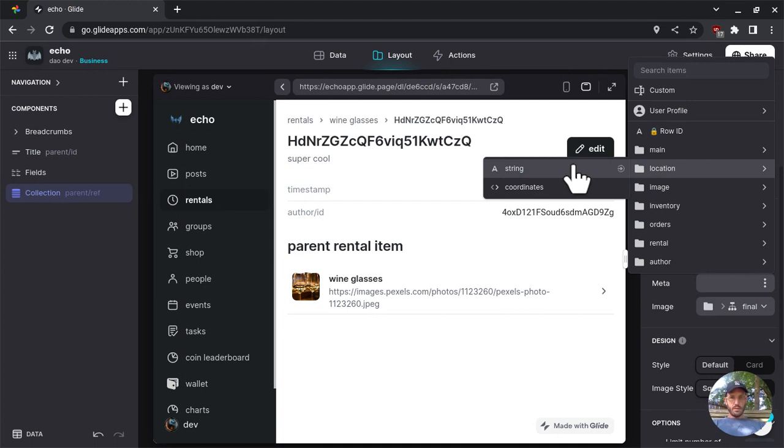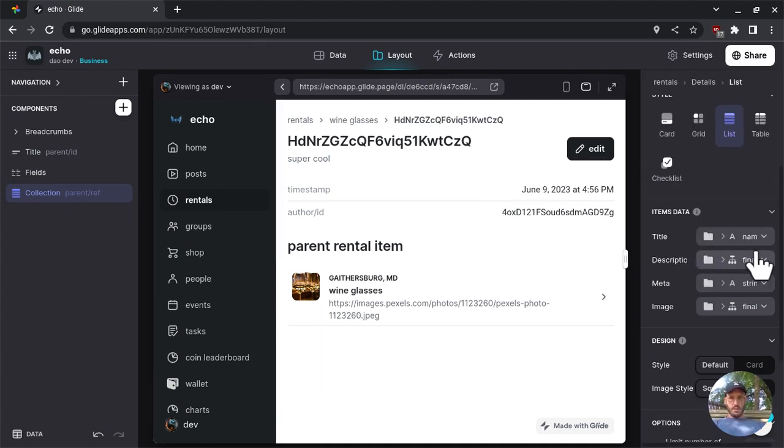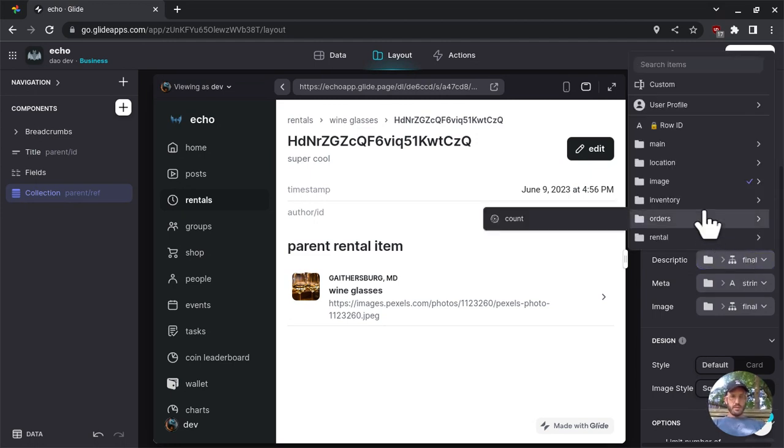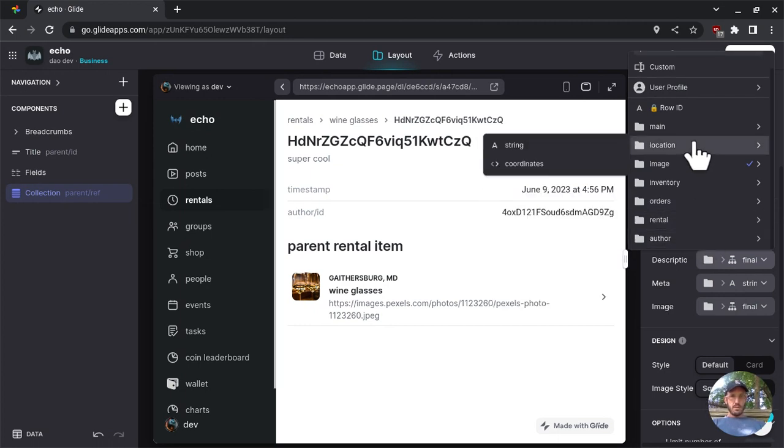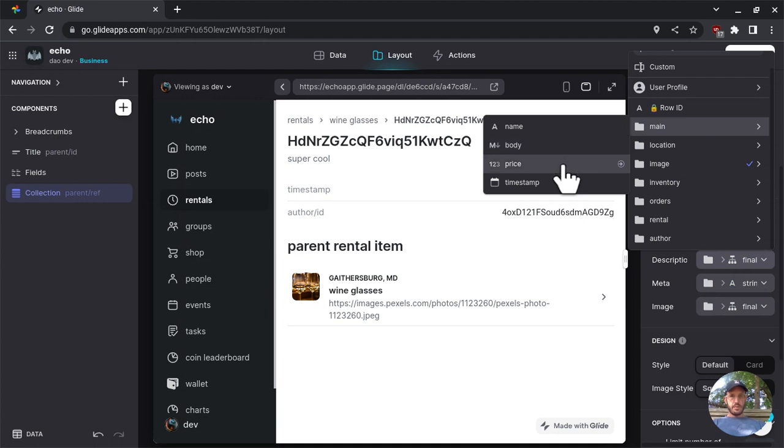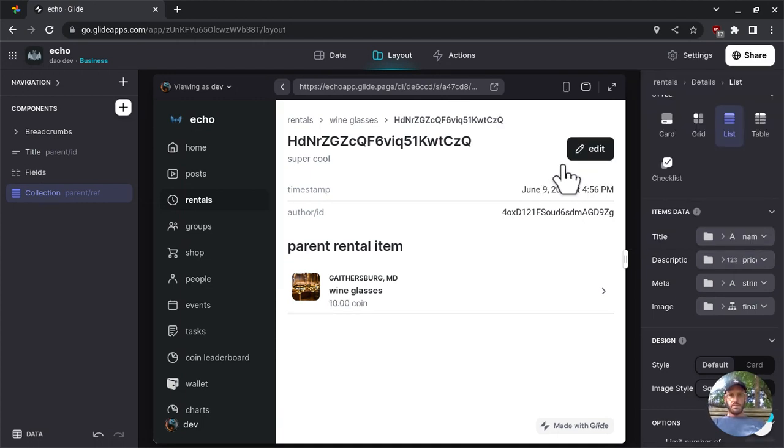Location, string, and then Gaithersburg, Maryland, and then the final image, orders, rental, author, I don't know, whatever. Location, string, model price. Yeah, sure. Wait, but that's for purchasing it.